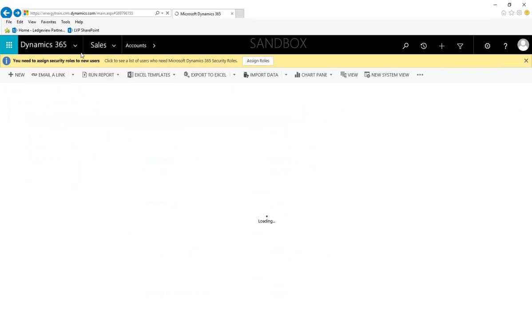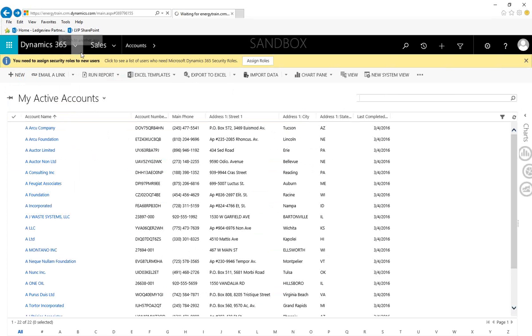And then from here, just simply click back, and that's going to take you right to the last screen you were on. So that's really nice. It's not going to require any additional navigation to get right back to where you were.